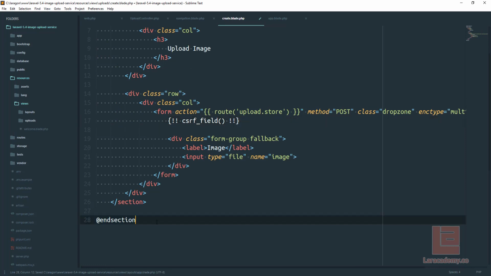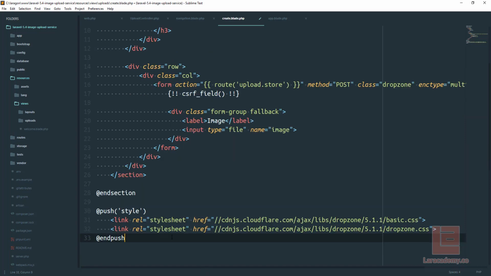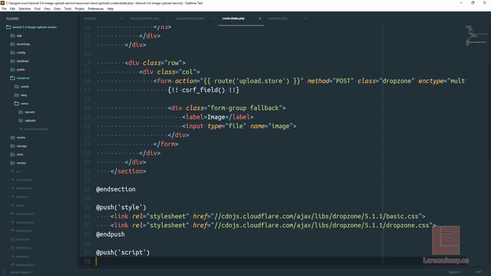Next, we'll switch back over to our create.blade.php, and at the bottom, we'll tell Laravel that we want to push some style into the stack. And in our case, we're just going to push two links from the content delivery network. So I'll just copy and paste them in. And there we go. And just like with our style, we want to push the script object into our Blade template. So in here, we're just going to include a reference to the Dropzone JavaScript. So I'll copy and paste that in as well.